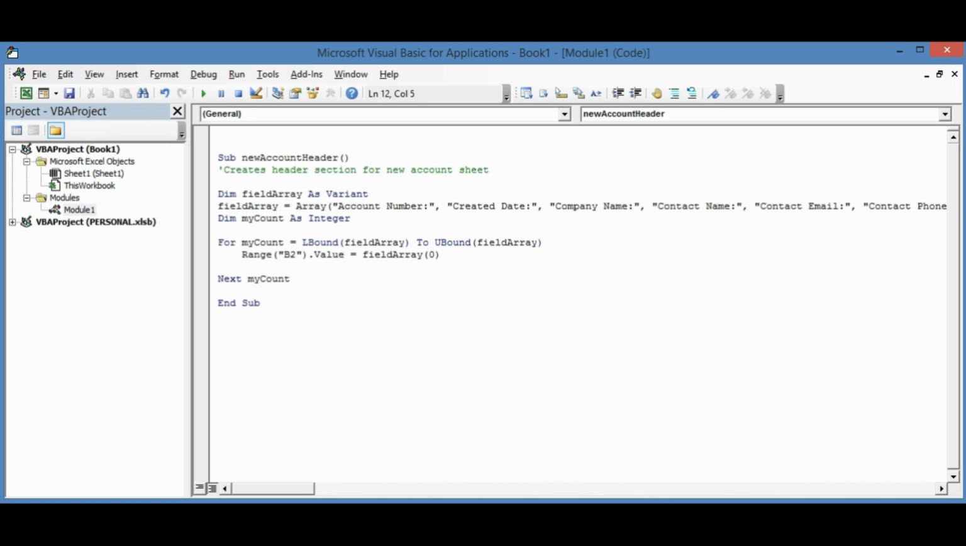Instead of using the Range property, I'm going to use the Cells property. So when I type Cells and open the parentheses, it actually tells me in this tooltip that I have 2 arguments: row index and column index. Those are fancy names for row number and column number.